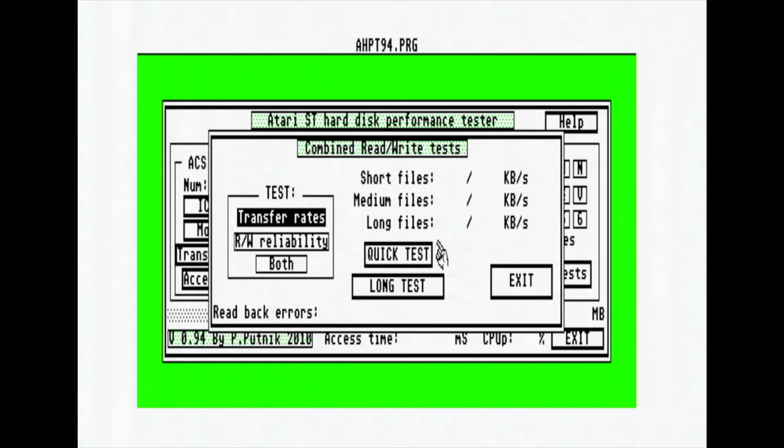So let's test as a logical drive, because this is what a GEMDRIVE is, and let's run the quick test. The other test does not work, or I couldn't make it work. Okay, here we have the results. As you can see, the reading performance is really good, but the writing performance is not so good. So I think this deserves a little explanation.